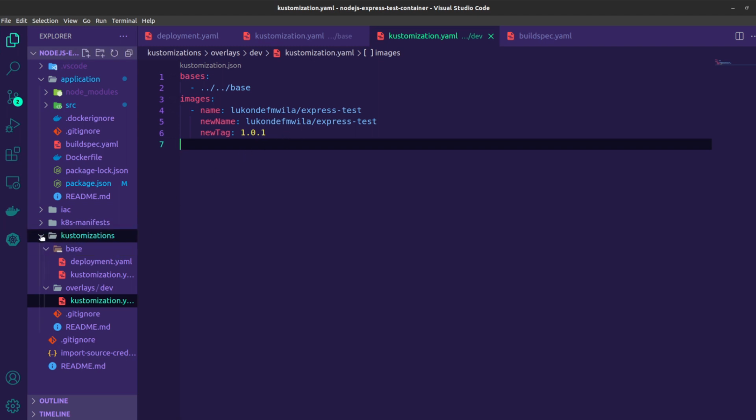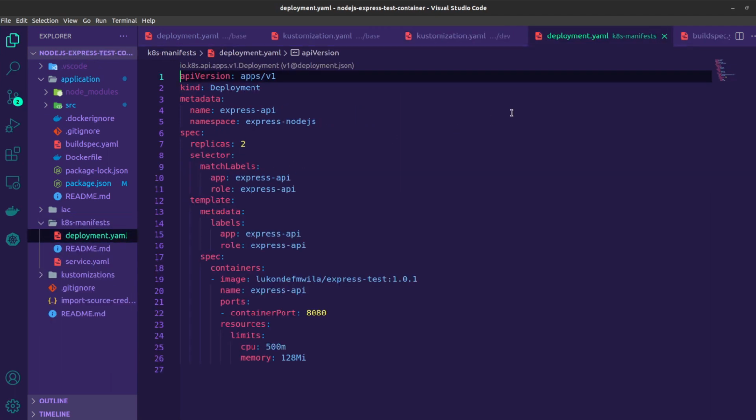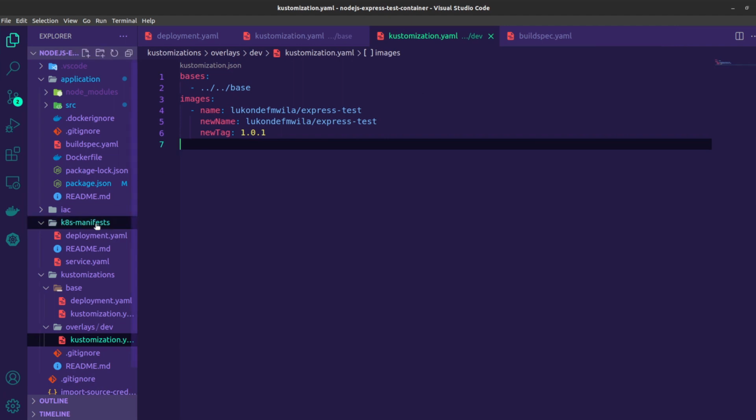So if I go to k8s-manifests over here, where I'm actually exporting my manifests, you'll notice, if you draw attention here, that under the container configuration, we've got 1.0.1. So this was the file that has actually been created by Kustomize. And so my final manifest files will live inside of k8s-manifests.